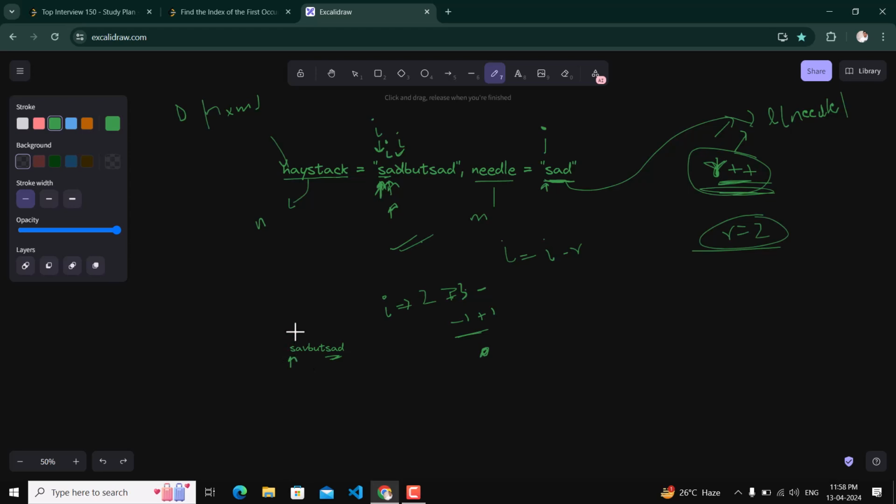But in case that character does not match, we again start from the next index from where we started previously. So in the worst case scenario, when the required string is present at the end, for each mismatch we are again iterating from the next index from where we previously started. In this way the time complexity will be O of n into m, where n is the length of haystack and m is the length of the needle.